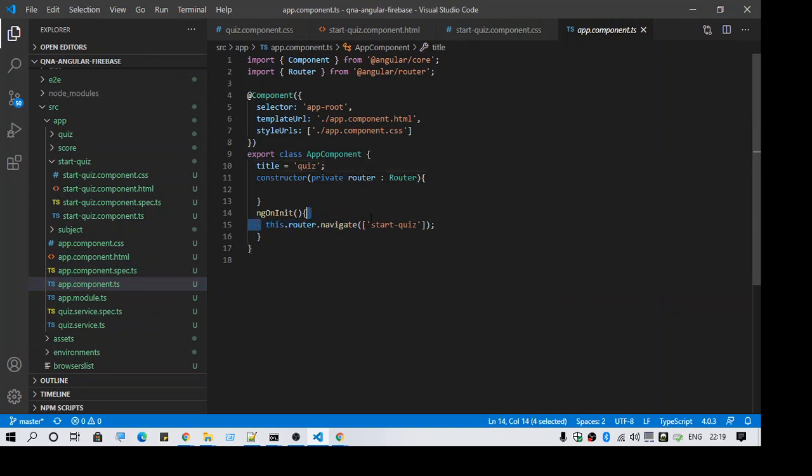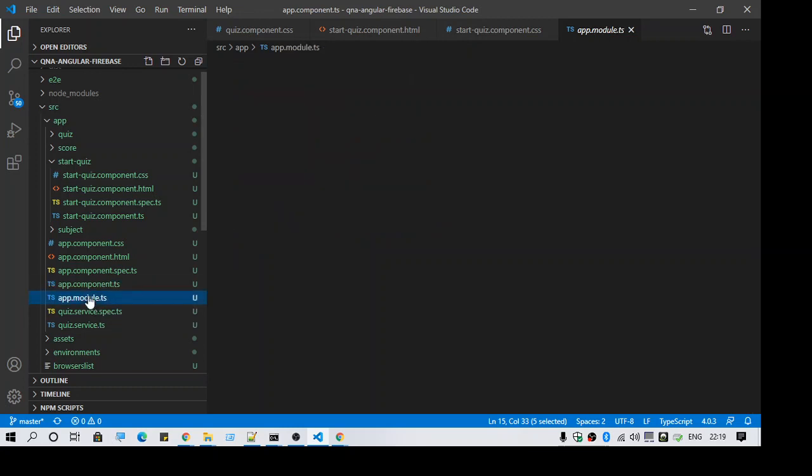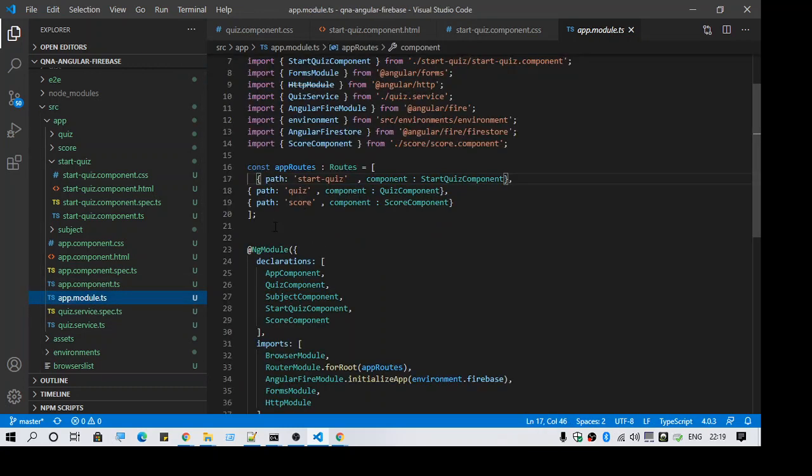we are navigating to this route, start quiz. To know which component is mapped to this URL, we can go to the application module. Generally, people add it in a different module, like creating a router module separately, and they add the paths there. I have not done that since I have very few, so I've just included it in the application module itself. Here is the path and here's the component.